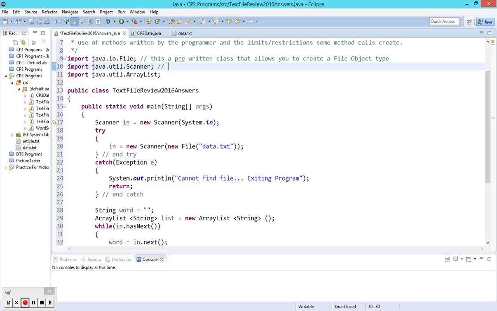Scanner, used to process user input, and in this case we're going to use it with our text file. And then ArrayList, because we're going to use the ArrayList class when we're looking at our methods. So a data structure that is an object type and resizable.